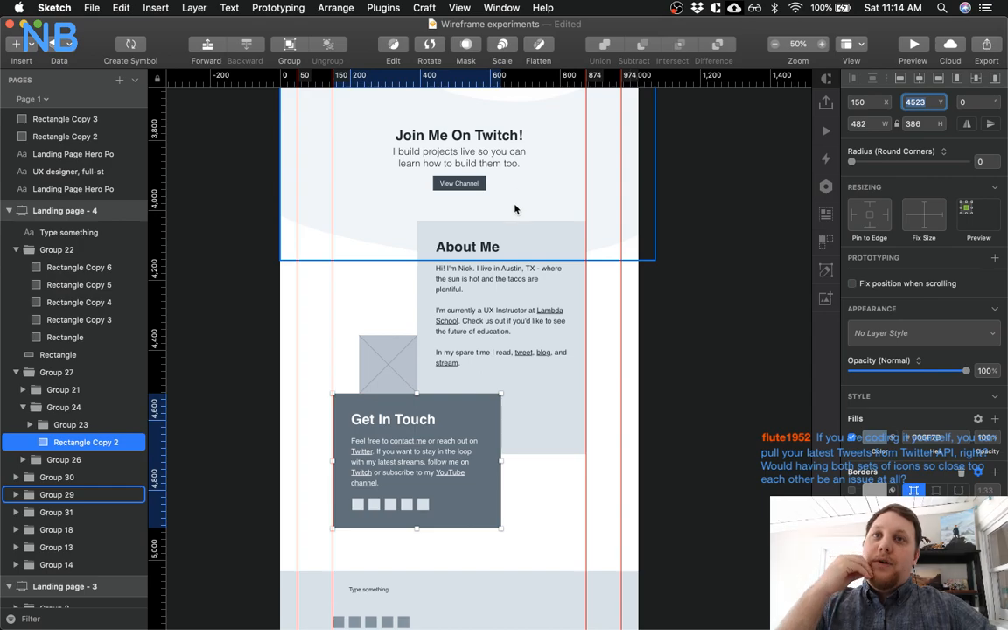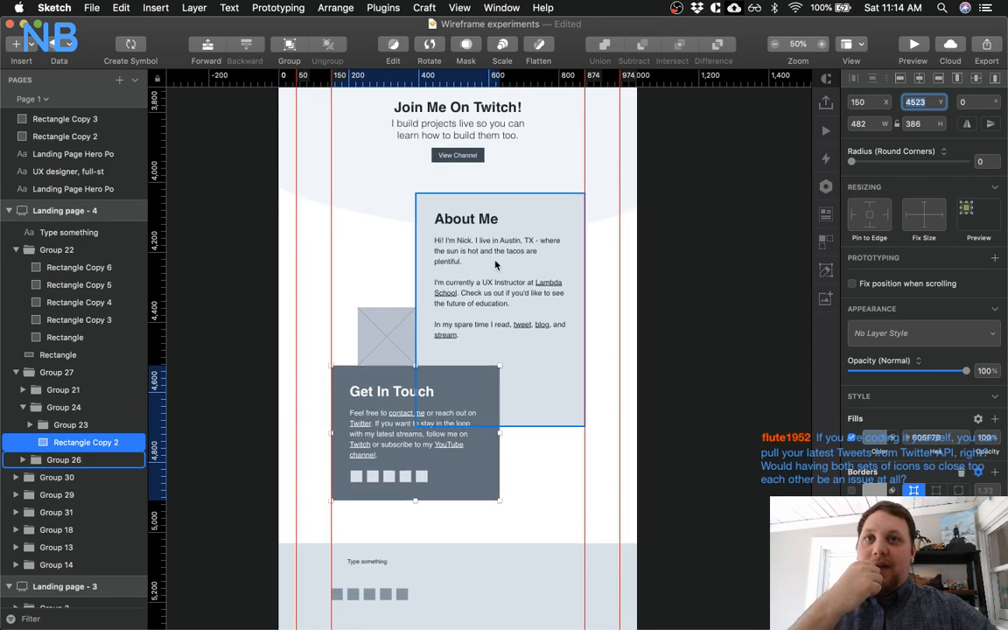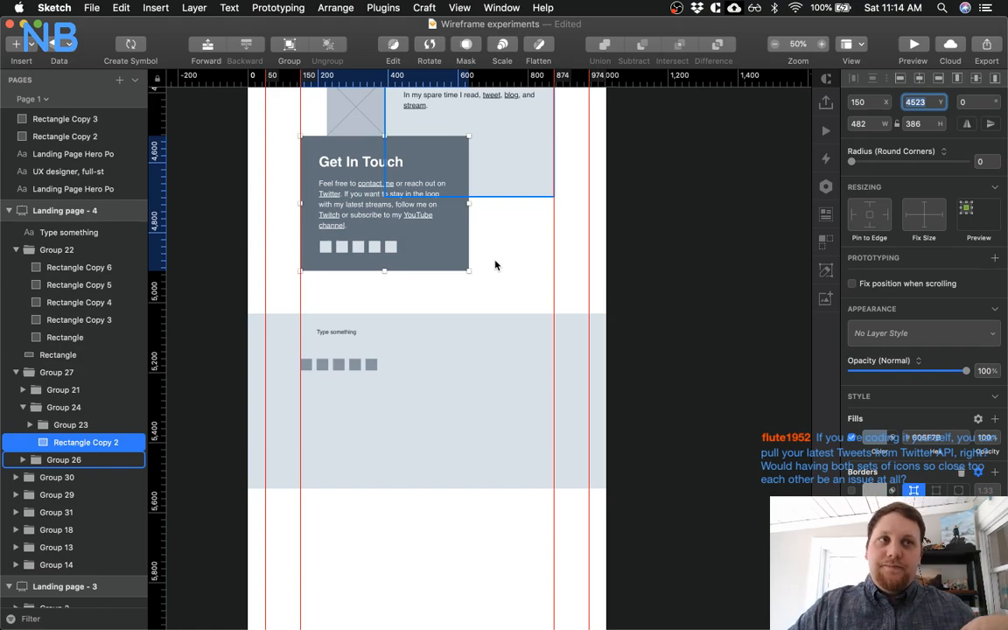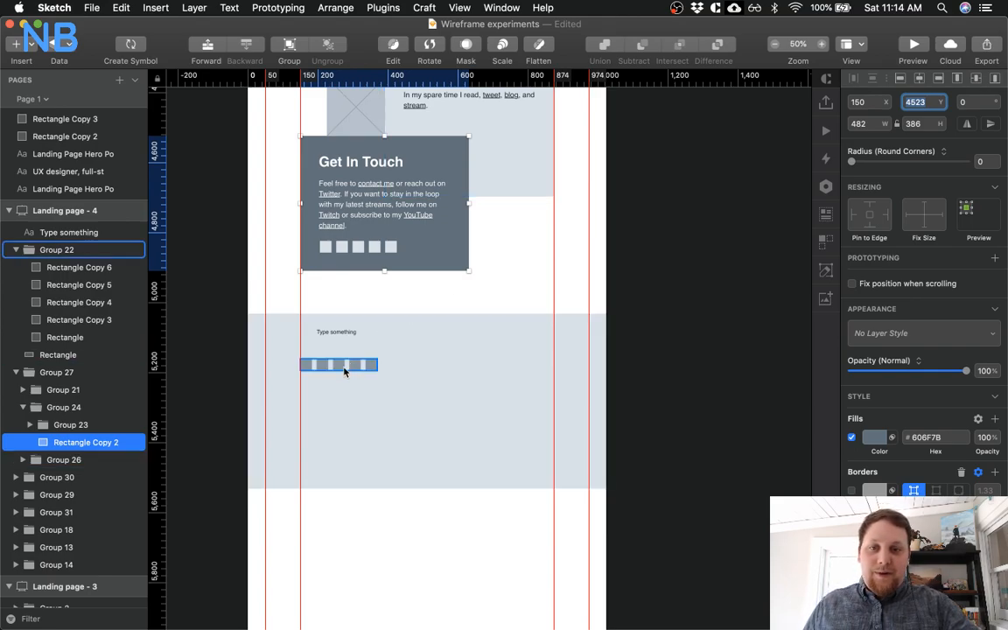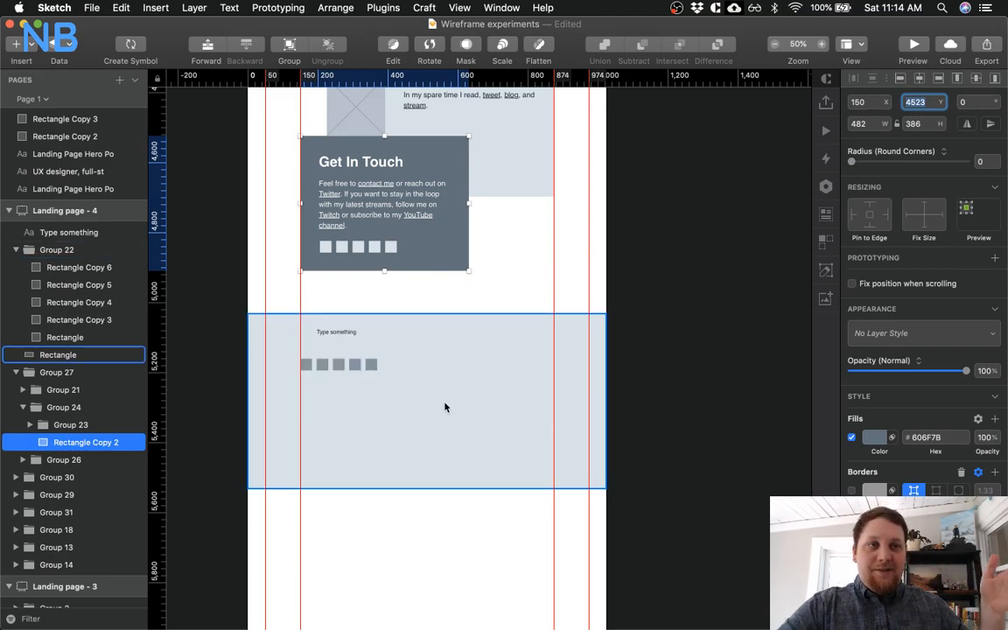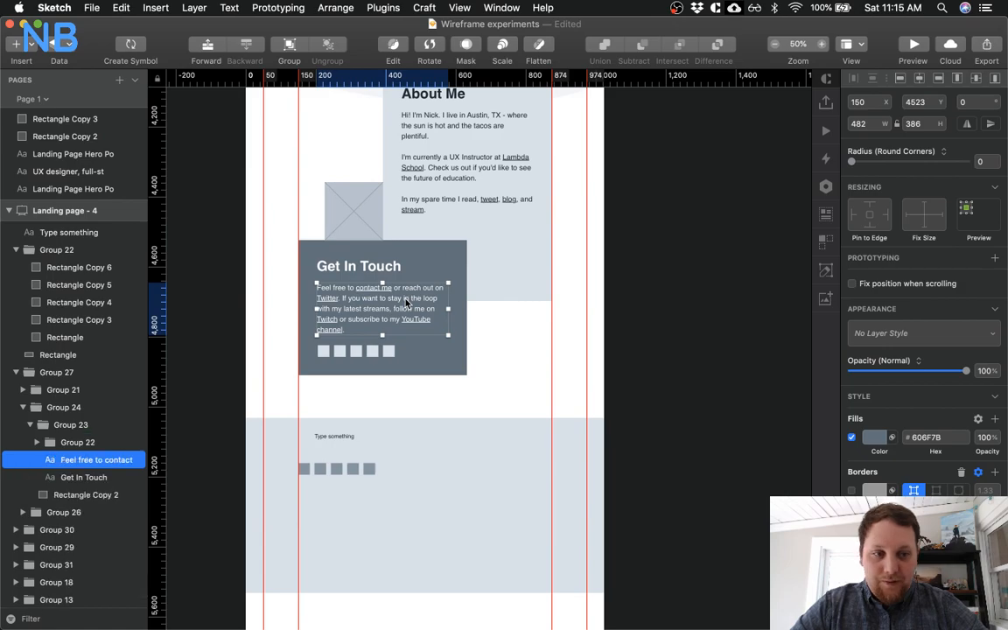If you're coding it yourself, you can pull your latest tweets from Twitter API, right? Would having both sets of icons so close to each other be an issue at all? I don't think so. The more chances you have to show somebody information, the more likely they can be to interact with it. Also I don't know if these are going to be that close. And the footer is something that will be consistent throughout all the pages. So I don't think it's necessarily the worst thing in the world that they're right next to each other. Yeah, I can pull my tweets from the Twitter API though, no problem. It should be hopefully pretty straightforward. I'm not anticipating that being difficult or anything like that.